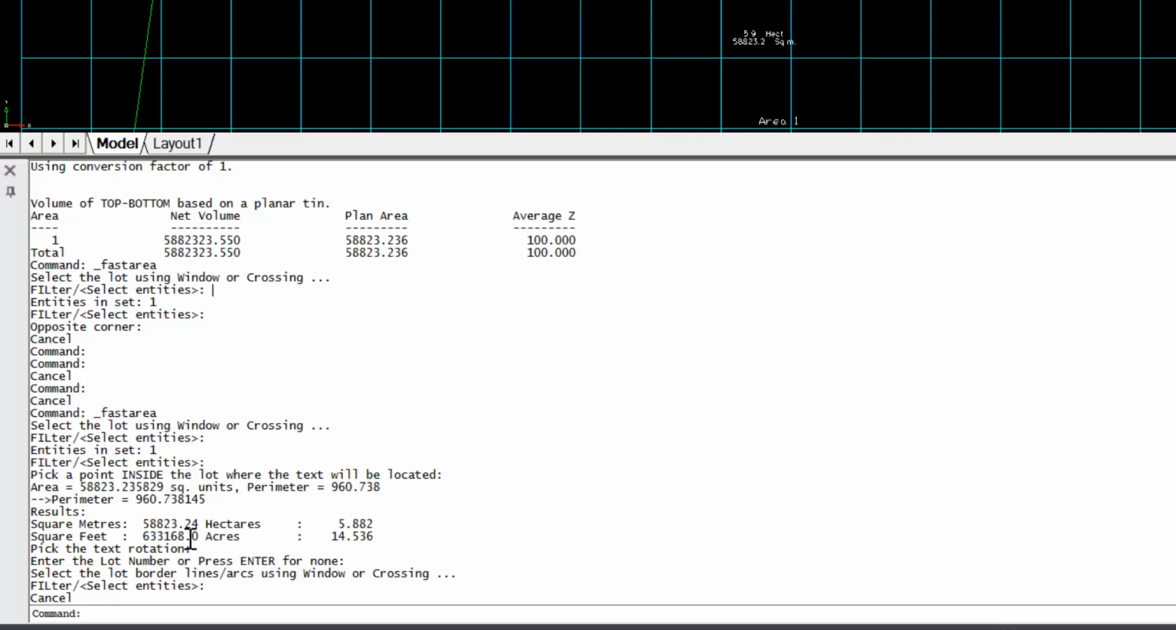So now I can compare where I've got a report that tells me that I have 558, or that would be roughly 59,000 square meters in area using the Fast Area method. And in the volumes results, we can see that the plan area is also roughly 59,000 square meters. So we have a good match there, and that'll give us some confidence.